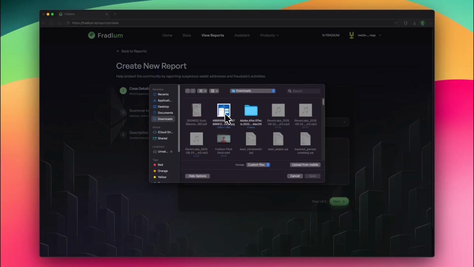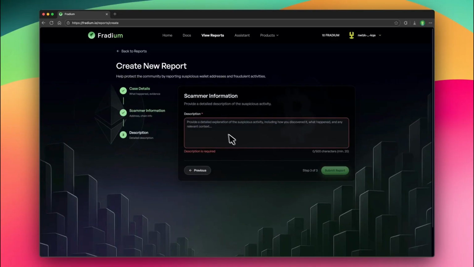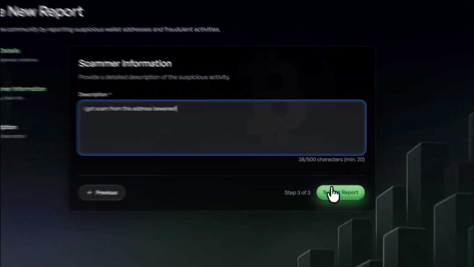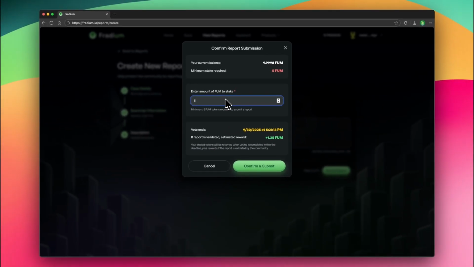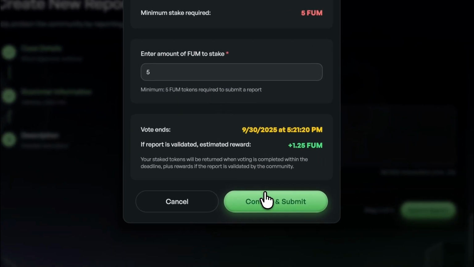In this form, we add the address that you want to report, provide evidence, add a related URL if available, and write a short description. Once everything is filled in correctly, Fradium will show a staking modal. Every user who wants to submit a report needs to stake tokens first. The more tokens you stake, the higher the potential rewards you can earn. For example, here I'll stake 5 Fradium tokens and then submit the report.